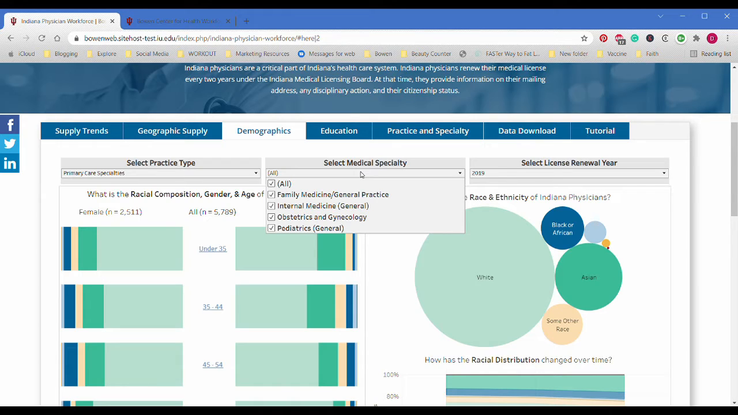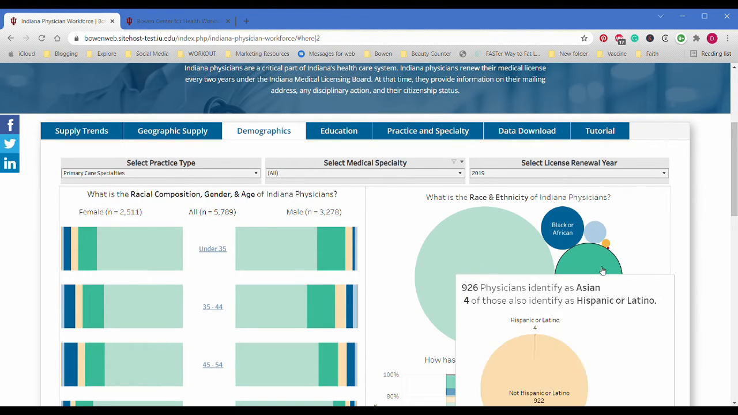We could further narrow it down in the medical specialty window, but since we want all primary care, we will leave all selected, and license year will stay the same. Based on this, there are 926 physicians that identify as Asian, and 4 of those also identify as Hispanic or Latino. Now from here, we can get even more specific.